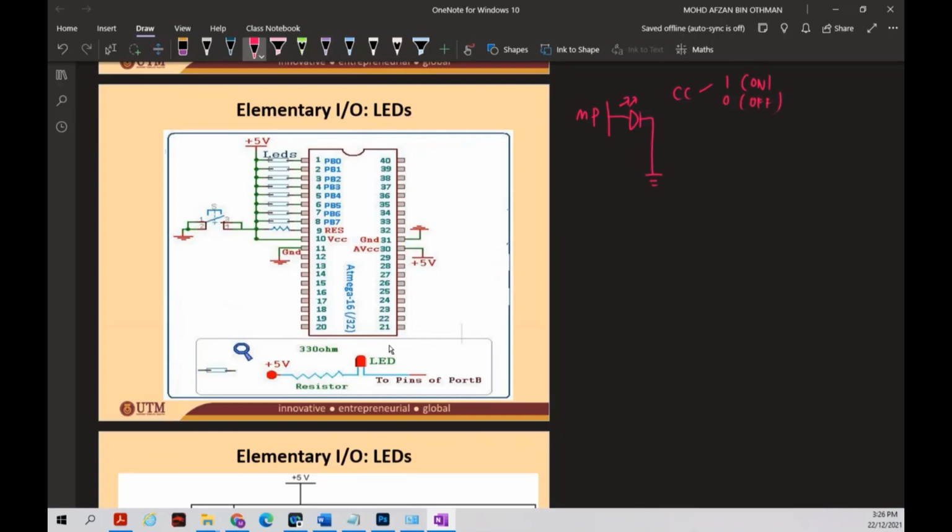Okay, and then we have here VCC, and this is connected to your microcontroller. So this is what we call a common anode. Why common anode? Because the positive terminal is connected to VCC and the negative terminal is connected to ground. Okay, so this is common anode, CA. When you give 1, what happens? The LED will turn off, and when you give 0, the LED will turn on.